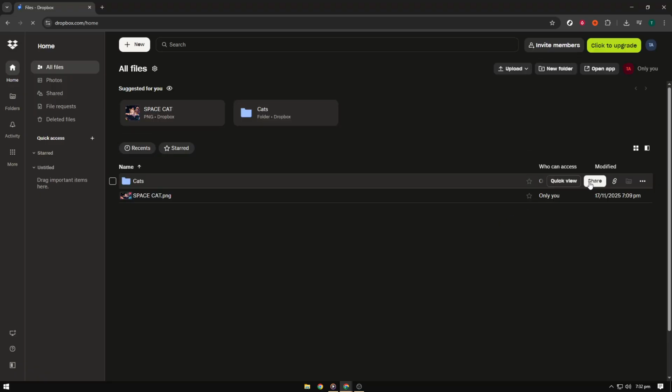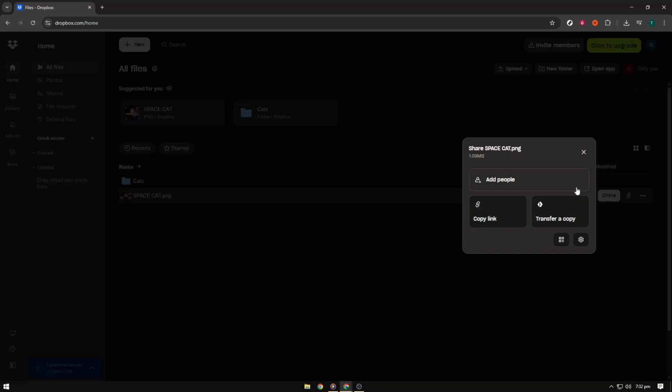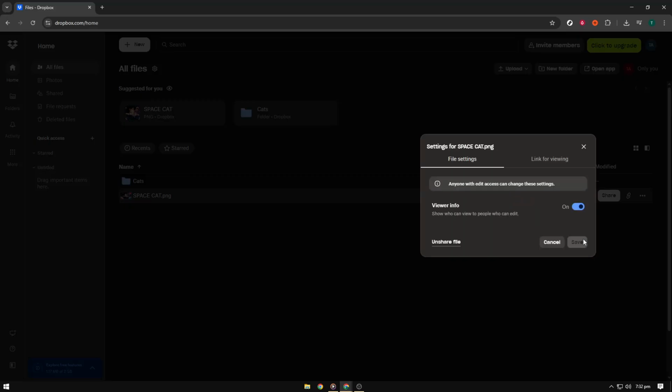Click on it. This will bring up a window or menu, depending on your interface, showing various sharing options for that specific file. Now within the sharing options, you'll need to find and click on Settings. This option is essential because it allows you to manage link settings, such as permissions or the ability to remove an existing link, which is exactly what we're going to do now.